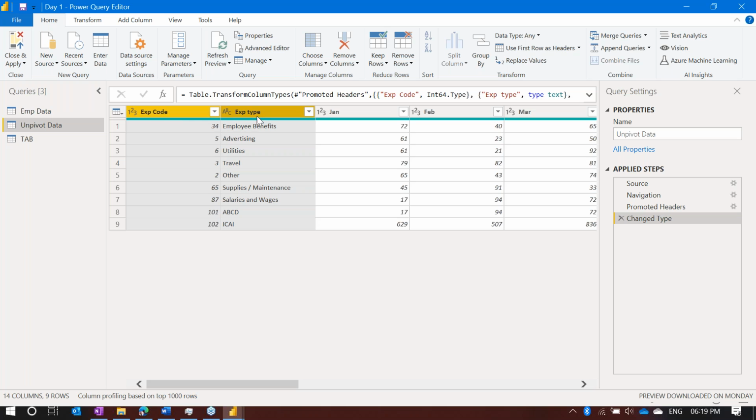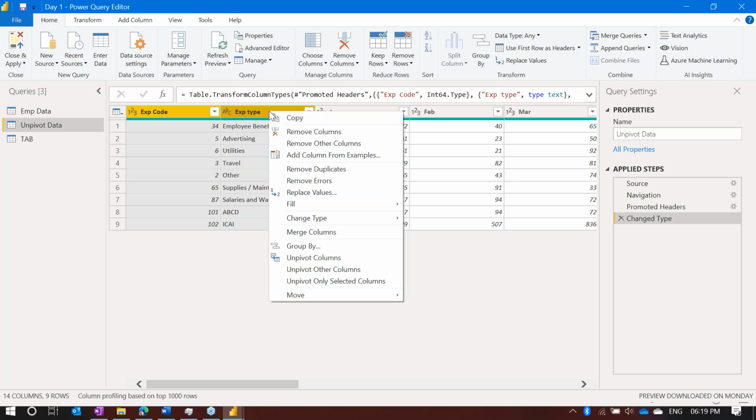Now I click both these columns, and now I do right click. When I do right click here, I see the option unpivot columns. Now, when I do unpivot columns, these two columns are going to get unpivoted. I don't want to unpivot these columns. I would like to unpivot the rest of the columns. So how do I do it? I'll select these two columns and select the option unpivot other columns. Very easy. I click on unpivot other columns.